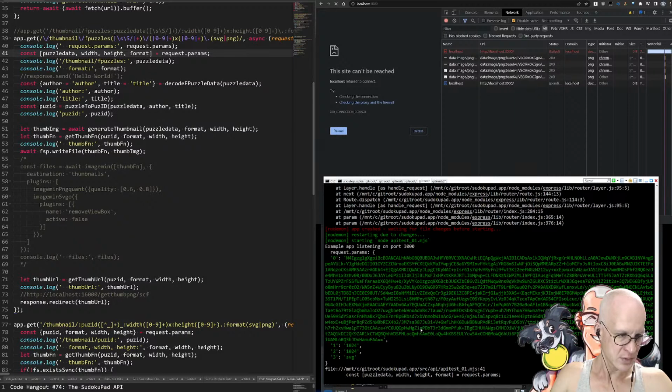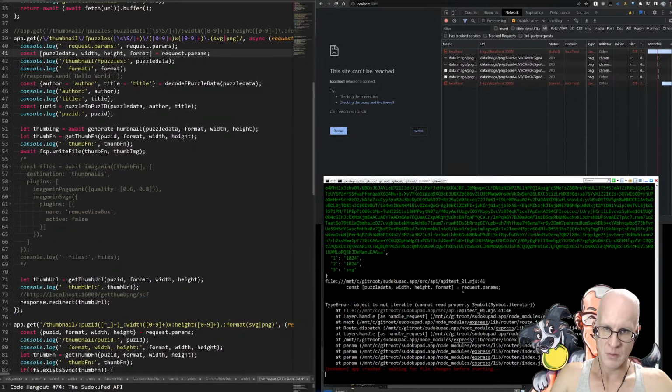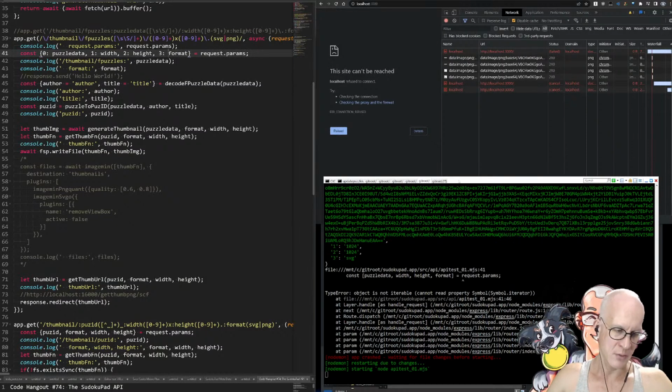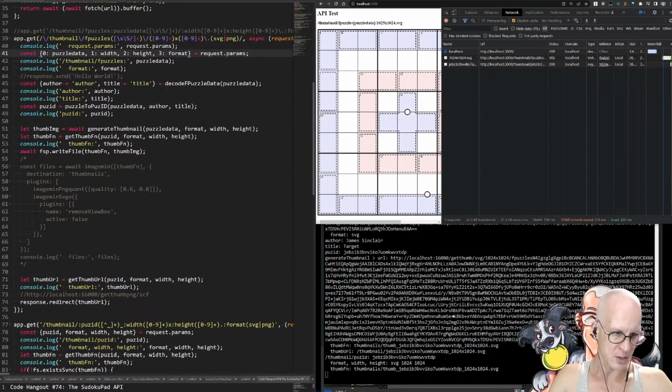Const, what's it starting with? Request.params is not iterable. I'm pretty sure it is. Oh, geez. Okay, it comes back as an object of numbers. God damn it, so I've got to do this. Instead of just giving me an array, they give me an object with numbers, because it's mixed in with the named params, right? So I guess this should just work then.